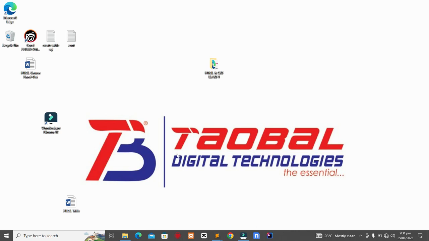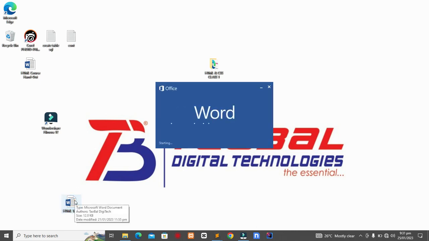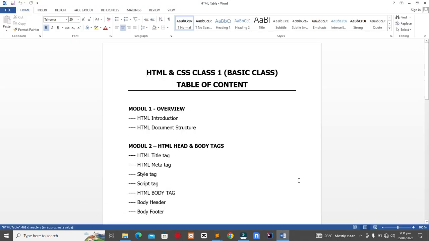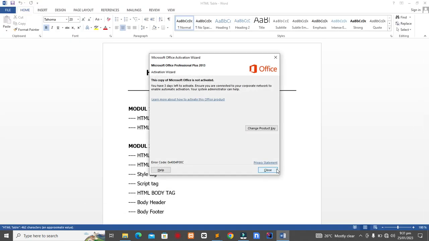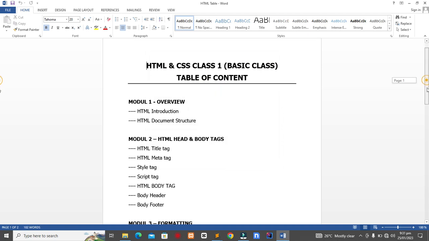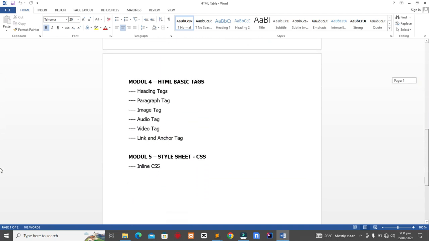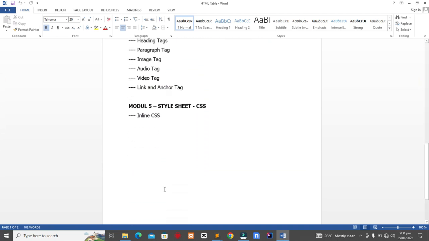Today we go to Module 5 of our HTML class. In this Module 5, we are going to learn about styling, and that is called style sheet, or we could probably call it CSS. CSS means Cascading Style Sheet. It is another language.